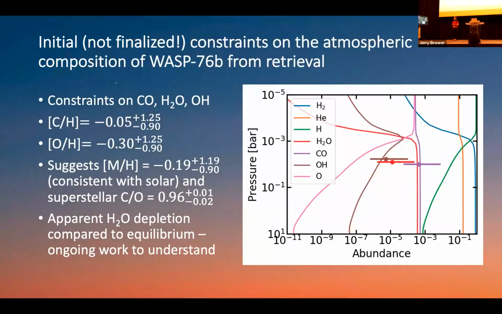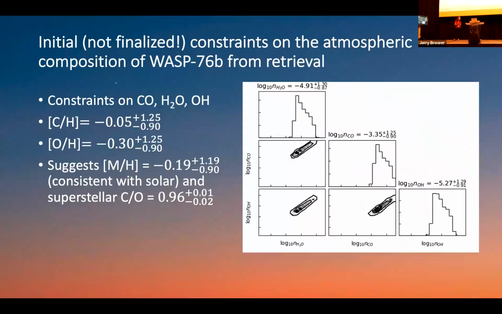Okay, we have one more question online, from Joel Rediger. What is the statistical significance of the molecule detections on WASP-76b?